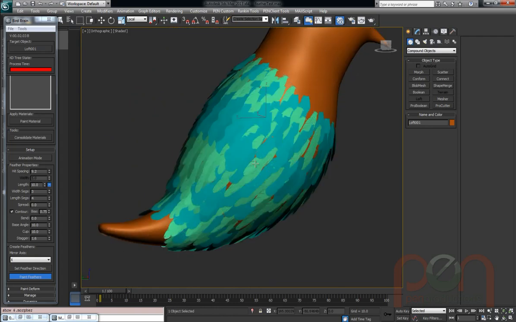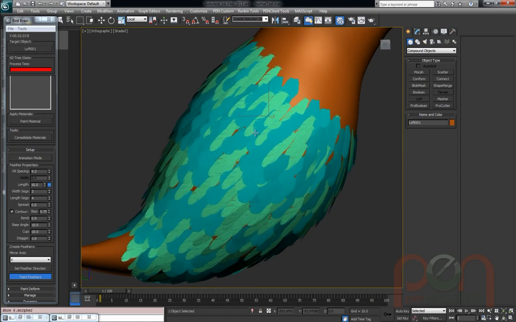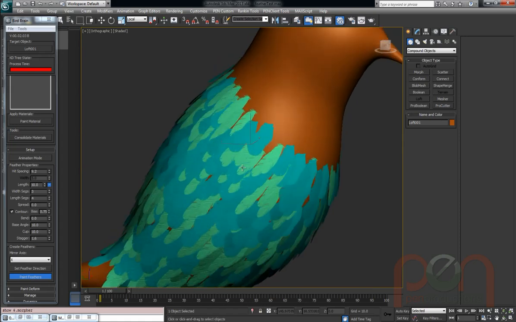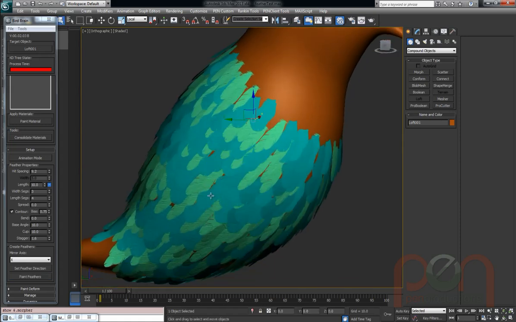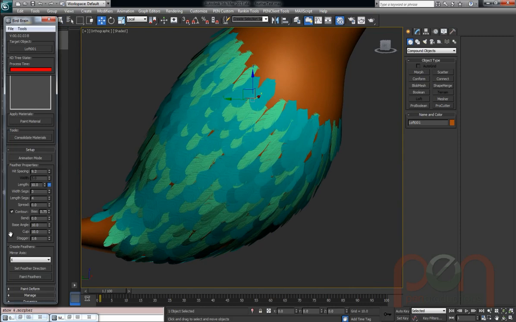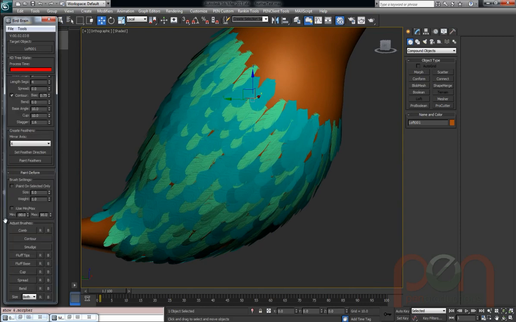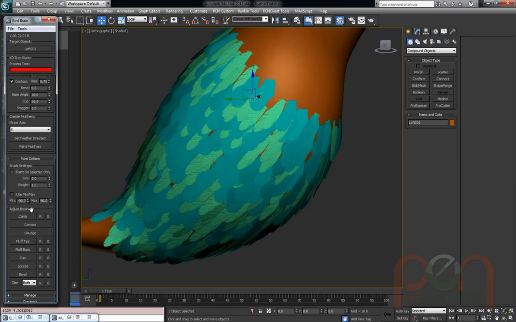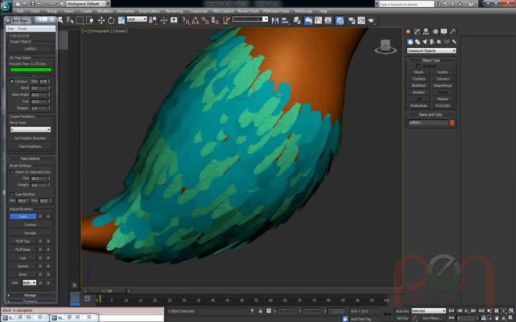So that's pretty good for just getting started. We'd obviously need a lot more, as we have a lot of gaps in there. So let's then go in and start working on the feathers with the paint to form tools. Paint to form tools allow us to take a brush, for instance like a comb, and then comb the angle of the feathers in.